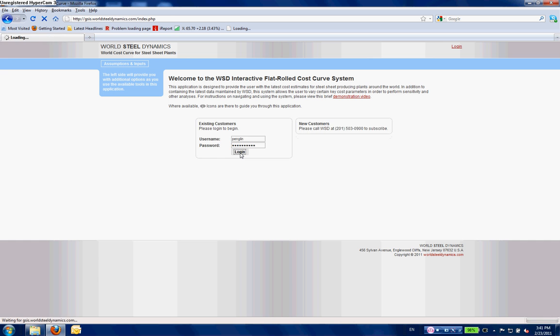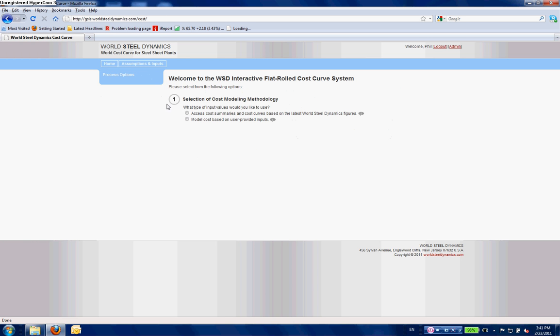Once logged in, select the Assumptions and Inputs button at the top upper left-hand corner for the first menu of options. Where available, information bubbles are there to guide you through the application with specific instructions and descriptions.